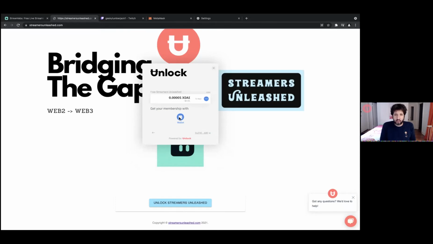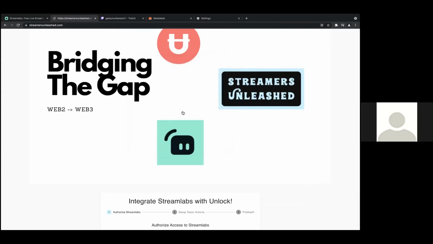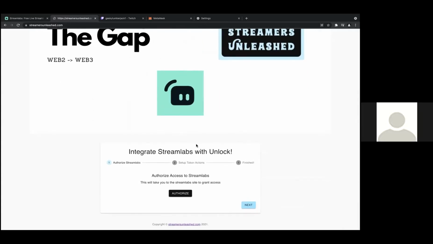So here you're unlocking this, hopefully with MetaMask. Oh, you're not sharing the MetaMask, so you didn't see that, but that's fine. Basically, you purchased the free Streamers Unleashed membership. Yes, on my screen it was switching, so I wasn't sure whether that was happening or not.